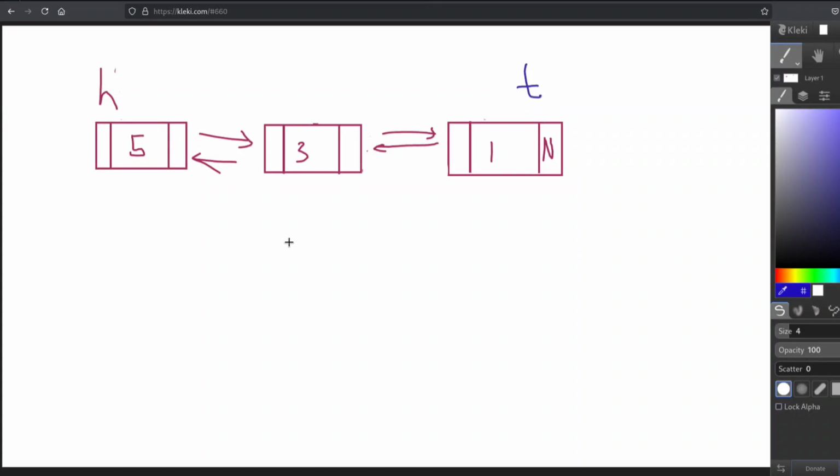The code is quite similar. Also, the process is quite similar to insertion in the middle of a doubly linked list. So let's get into it.